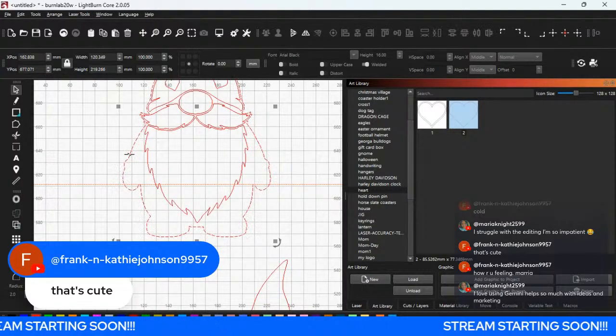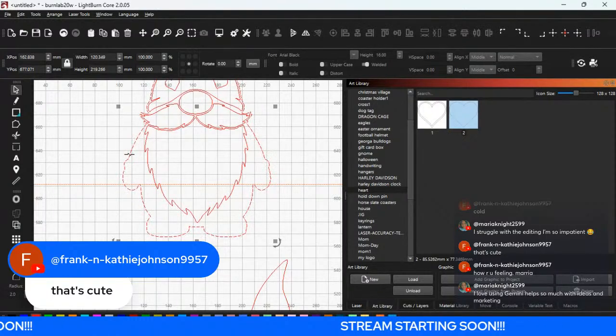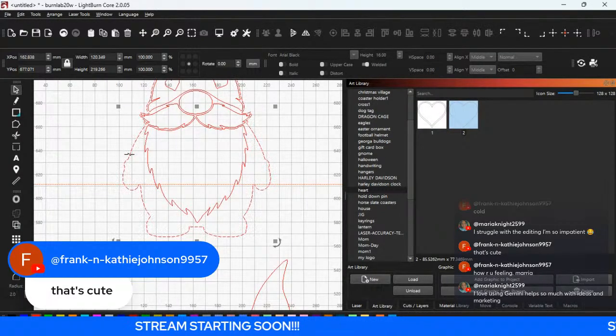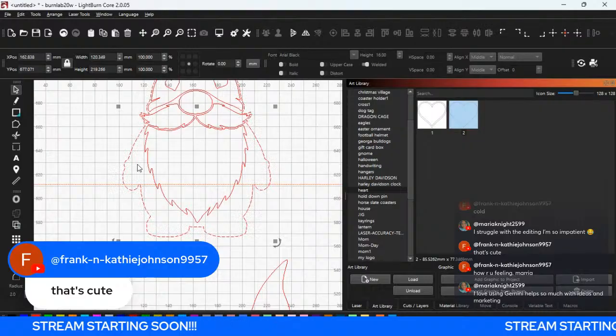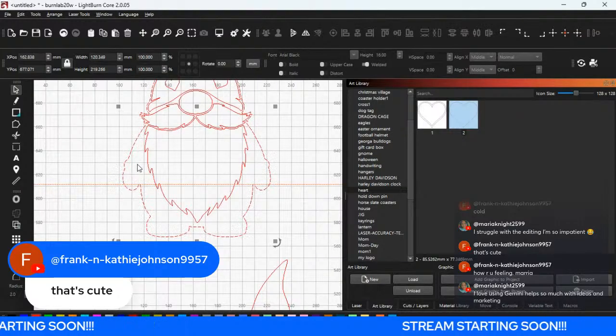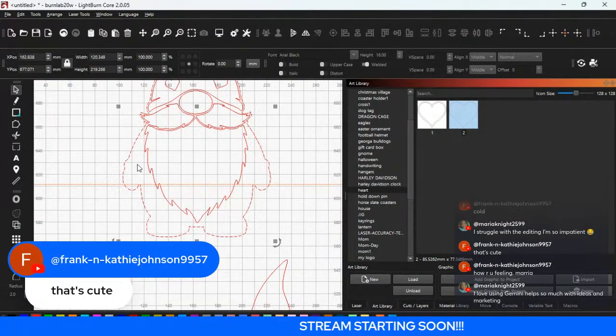Love using Gemini. I love Gemini. A lot of other people use ChatGPT, but Gemini does real well. And everything with Gemini is not copyright, so you can use anything that it creates for you.